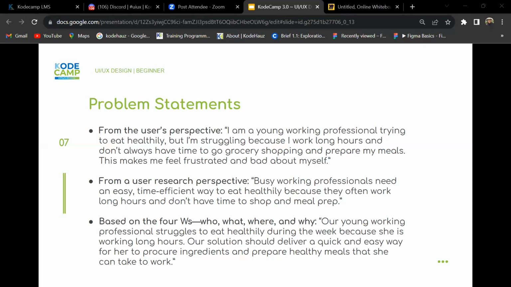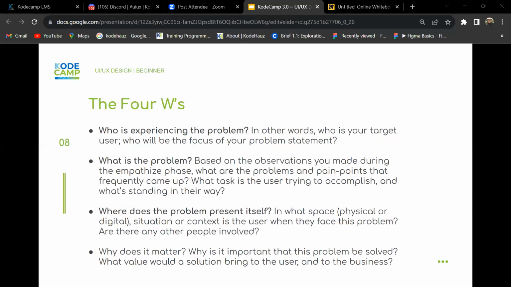Let's talk about the 4 W's, which I mentioned here. The first one is who. Who is experiencing the problem? In other words, who is the target user? Who will be the focus of your problem statement? These are things that we need to consider, right? Asking the right questions will help you put your finger on the right problem statement with all your findings from the empathy stage in one place.